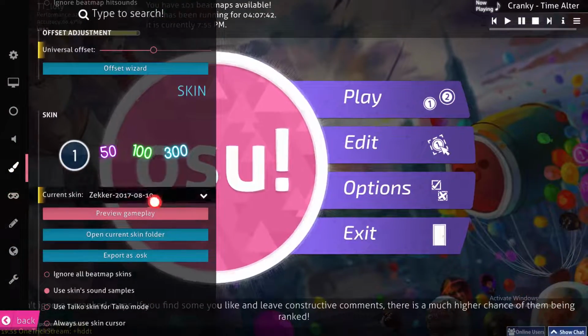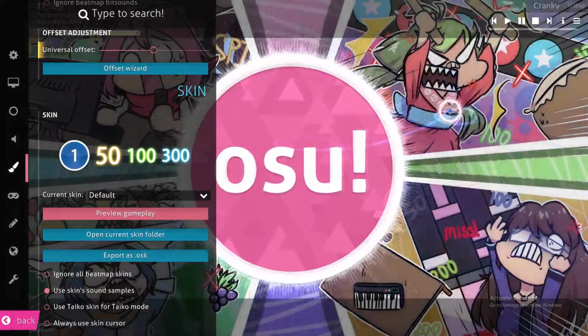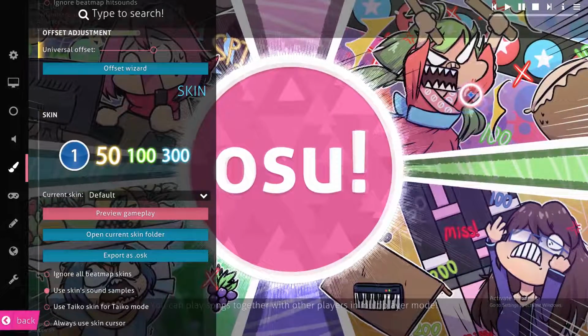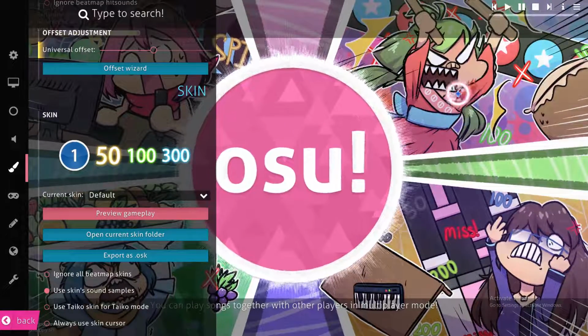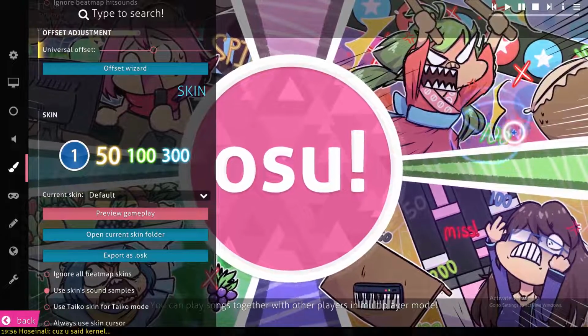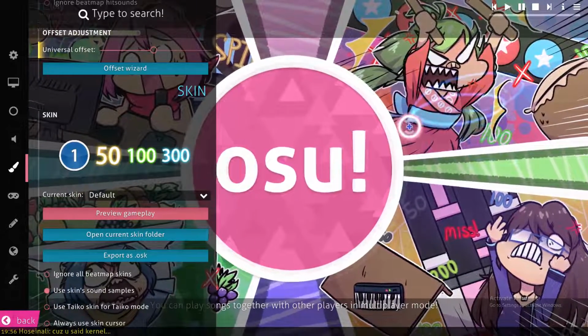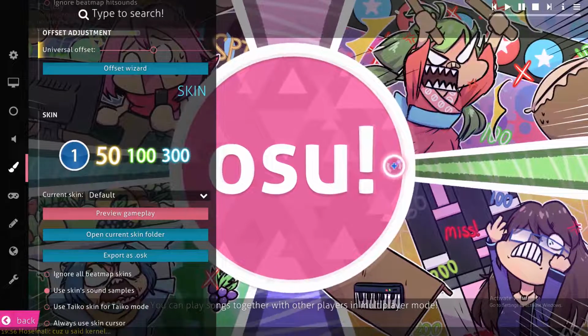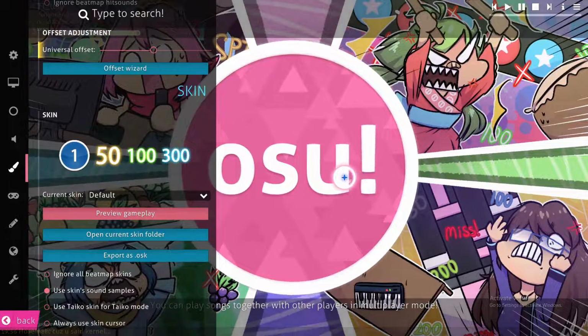I will show you the difference. For example, let's put the default skin. This is the default skin. Look at the mouse cursor. It is kind of bigger and kind of weird. You can't really focus on the game using this kind of skin. So how can you get a skin like the pro players?